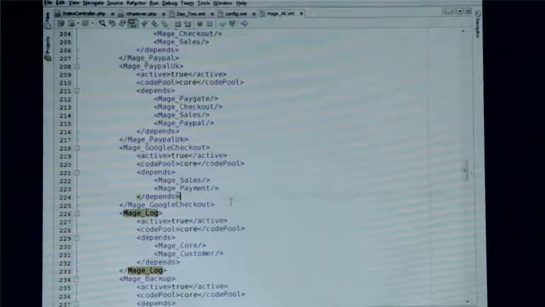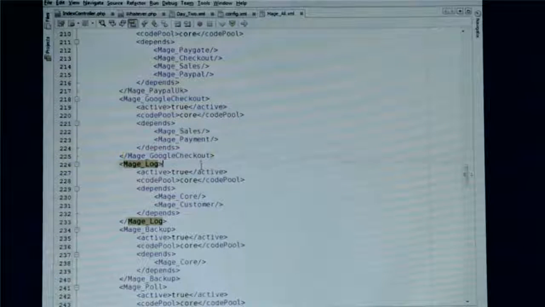Okay, so I'll leave this file open for a second. What I'm going to do right now is go back to my module registration file, day 2 here, and add my dependency in here. In my dependencies, I'll just specify mage log, just like it is declared in its own registration file. That's just the syntax. Okay?